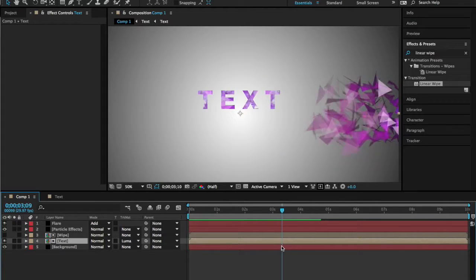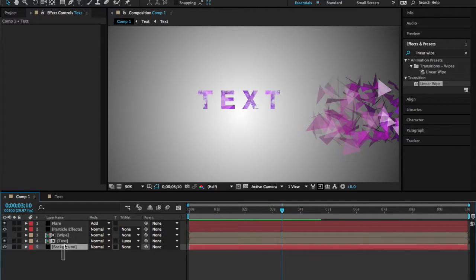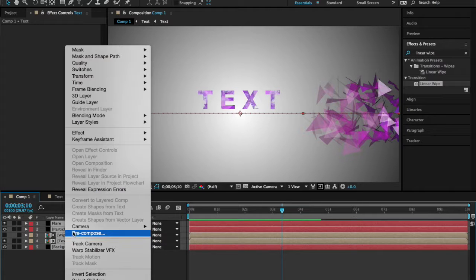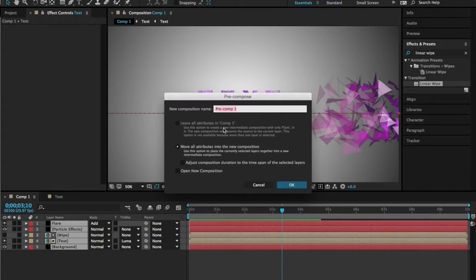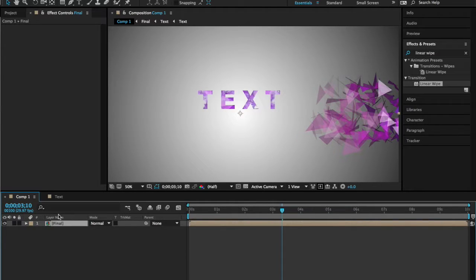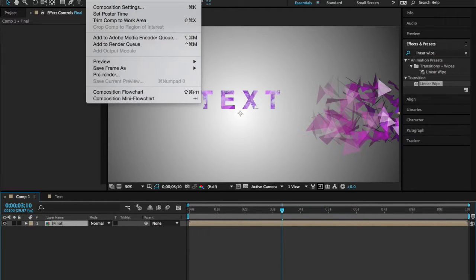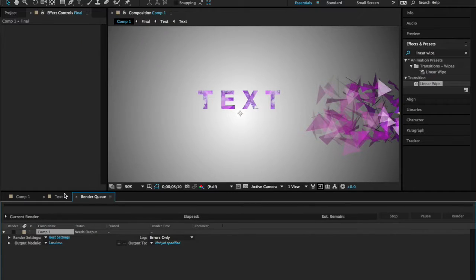If you want to render this, just select all of your layers, go to pre-comp, Final, select this layer, go to composition, add render to queue. It's gonna open this tab right here, and here you put your outputs. You put every setting you want in here, and then just come here and hit render.